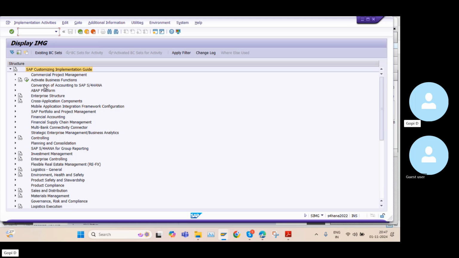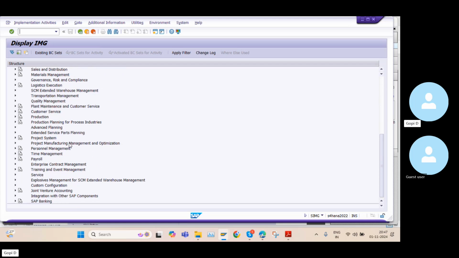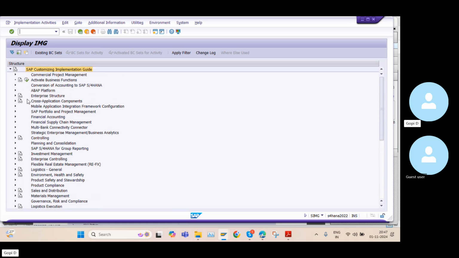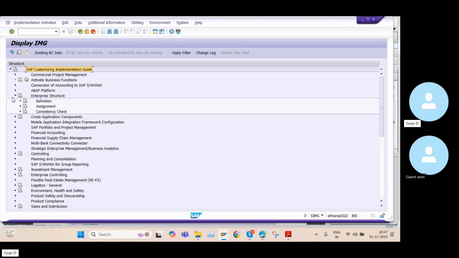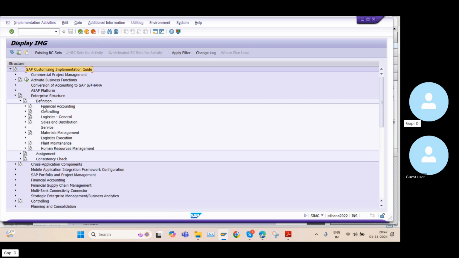And here you can see all the options we have in SAP. Out of this, there is an enterprise structure option. For this enterprise structure option, we need to go to the definition. And here you can see all the 9 enterprise structures that I mentioned a few minutes back. Out of that, we are responsible for these two only. We are not worried about the remaining enterprise structures.